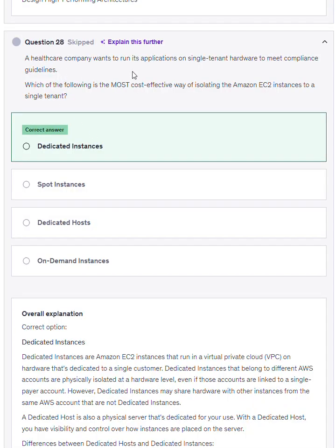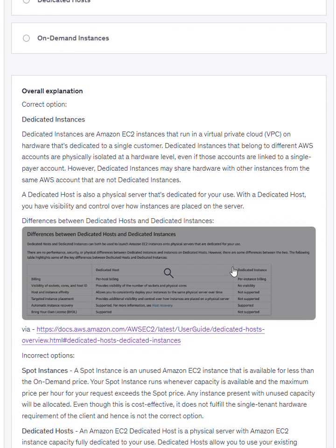A healthcare company wants to run its application on single tenant hardware to meet compliance guidelines. Which of the following is the most cost effective way of isolating the Amazon EC2 instance to a single tenant? Dedicated instances.